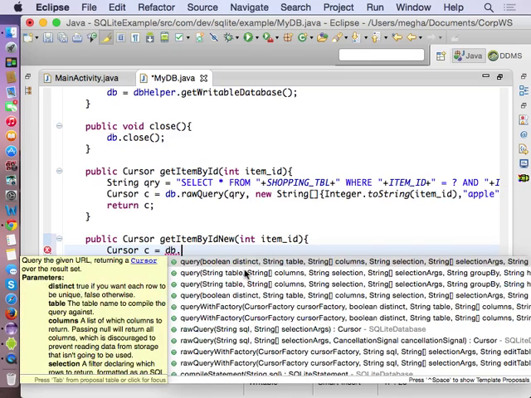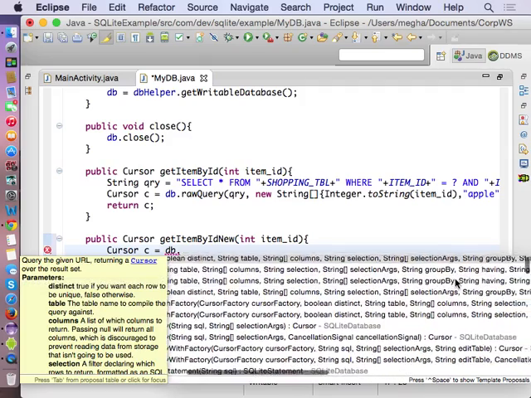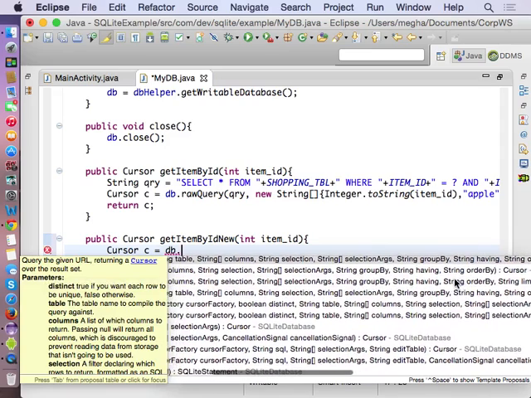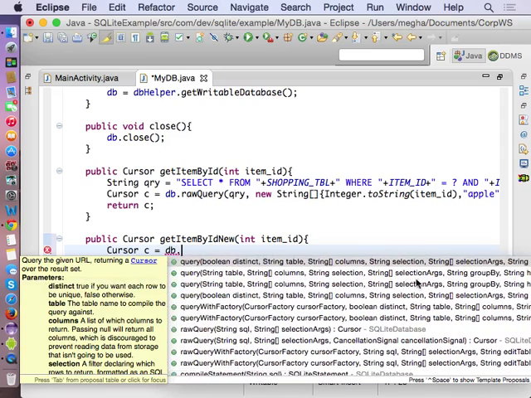dot query. If you see, there are choices available for me. Instead of raw query, there are a bunch of other choices also available for me. Query something. So in this table, string, column, selection, arguments, group by, having, order by, there are a lot of choices available. I would recommend using one such function.